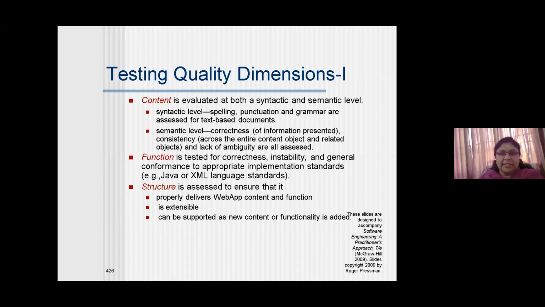Here, if you can see, the first one is content. As you all know, the content is very, very important. Whatever we are going to display on the web page should be verified for correctness. So that is the first thing. Next is the syntactic level, that is how far it is correct with respect to syntax, spelling, punctuation, grammar, etc. And the semantic level, how far it is correct.